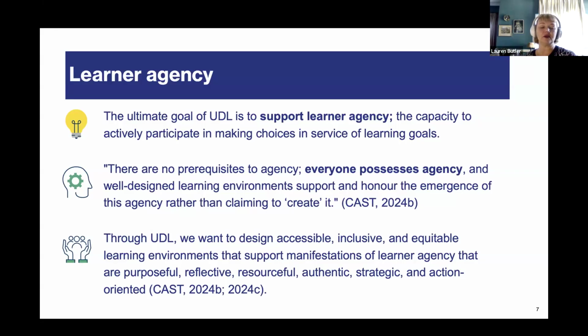A quote from CAST that is on the screen reads, "There are no prerequisites to agency. Everyone possesses agency, and well-designed learning environments support and honor the emergence of this agency rather than claiming to create it." And that is the refocusing of UDL described here. And then go back quickly, Mish.